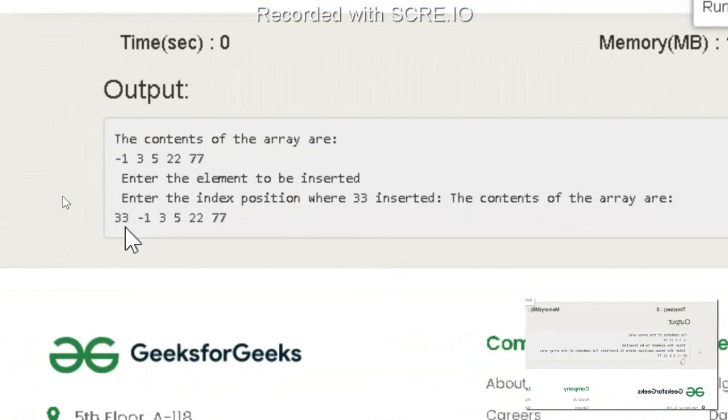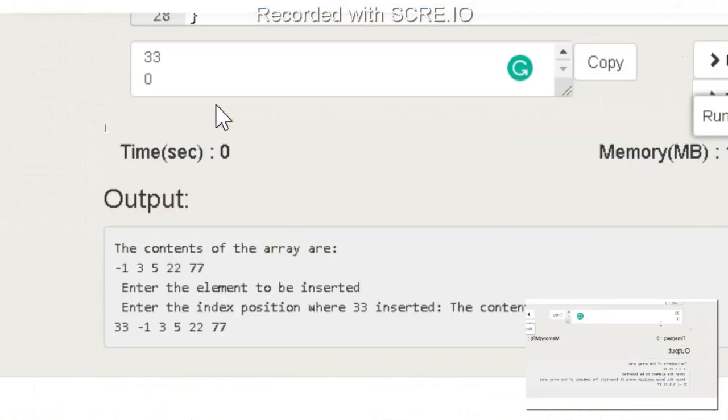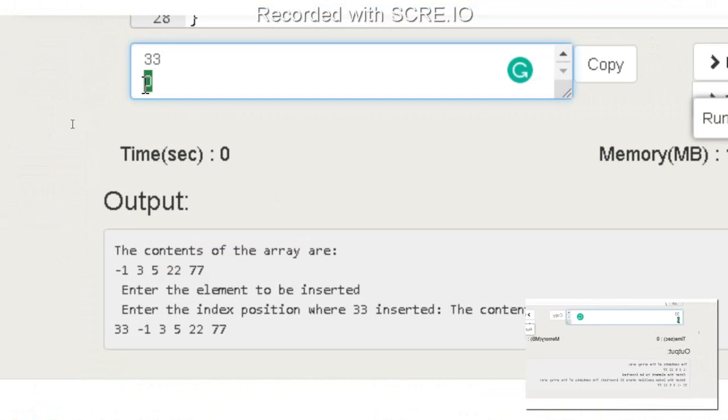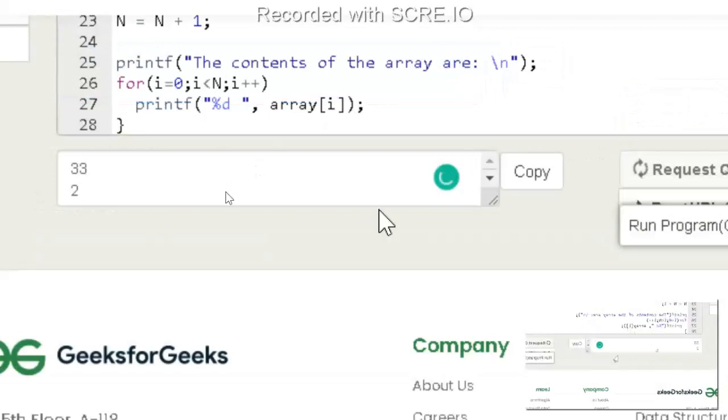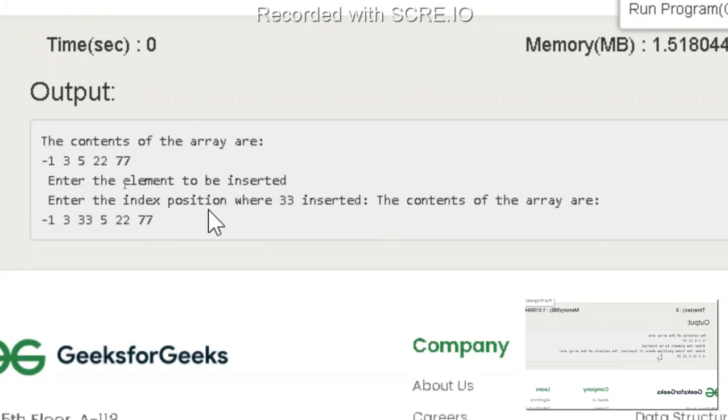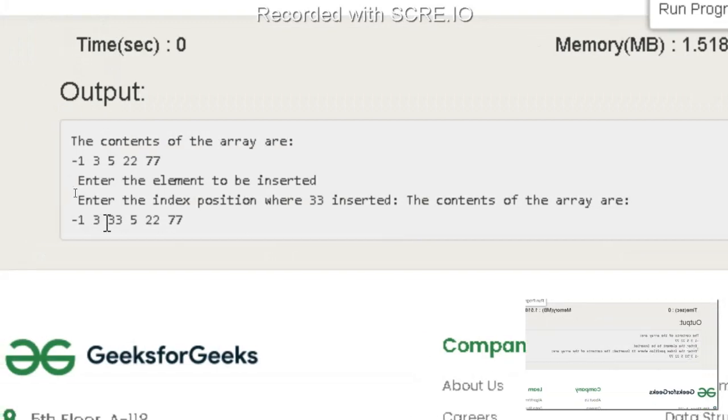So this is the code. Now I want to insert 33 not at 0 position but at position number 2. Same 33. As soon as I run this code, you observe: 0, 1, 2. It is inserted at position number 2.